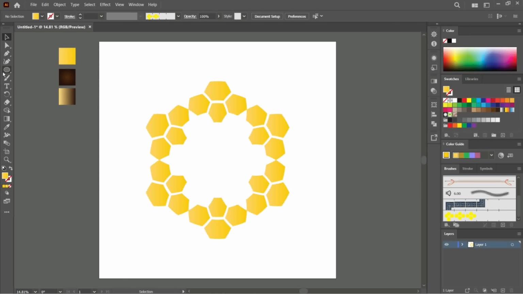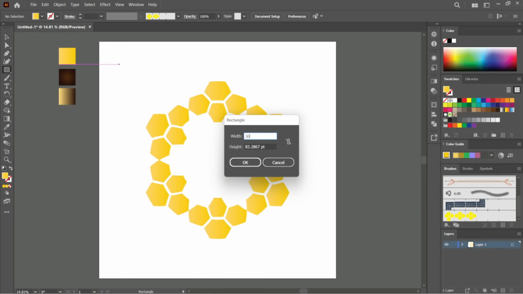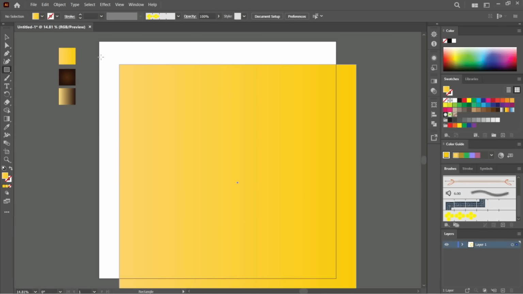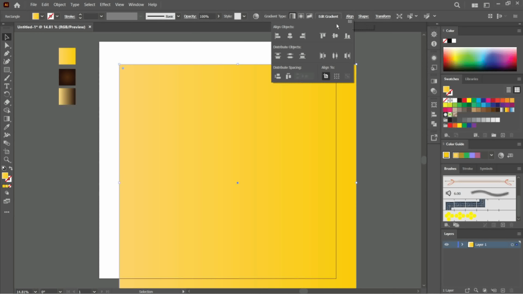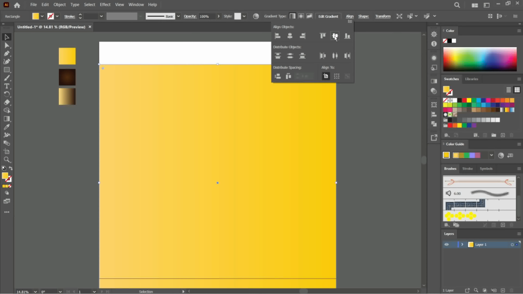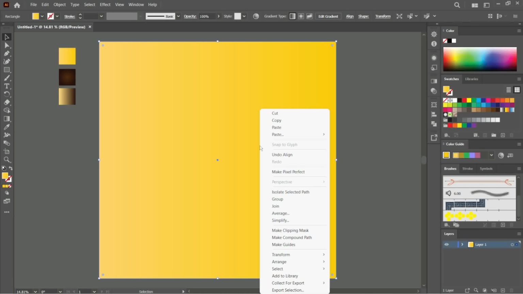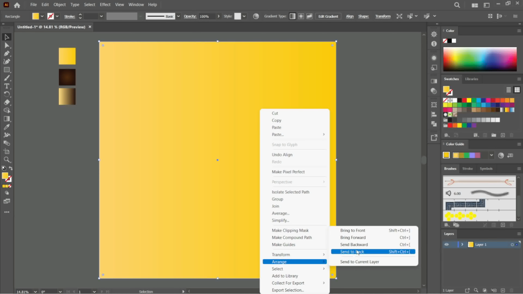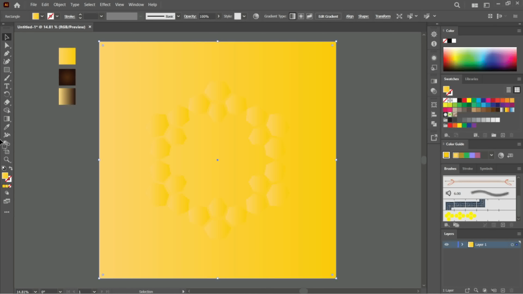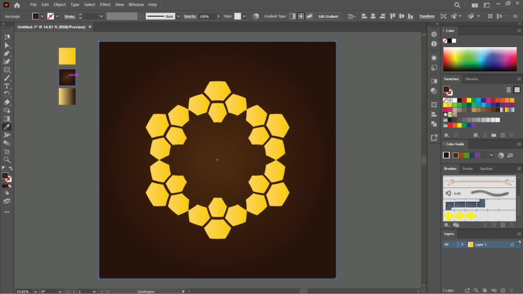So now what I'm going to do is that I'm going to get this rectangle tool and we're going to make the background color, which is 3000 by 3000 pixel. Get the selection tool, click on align, and we're going to align that. Let's right click, send to back. Get the eyedropper tool and we're going to apply this color.